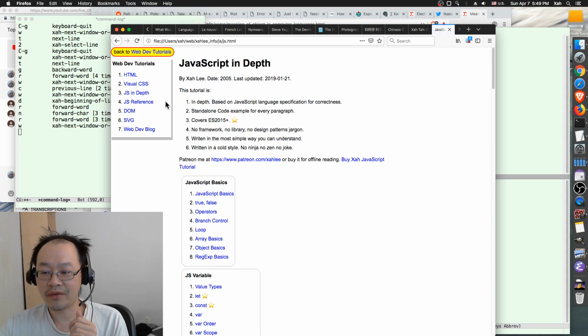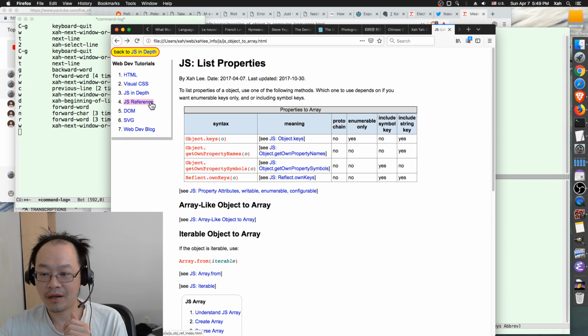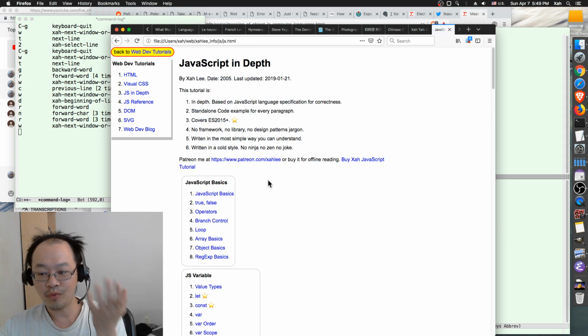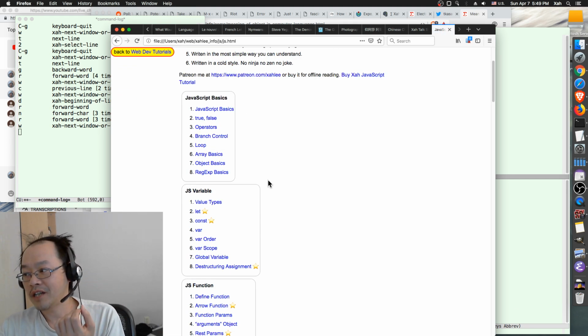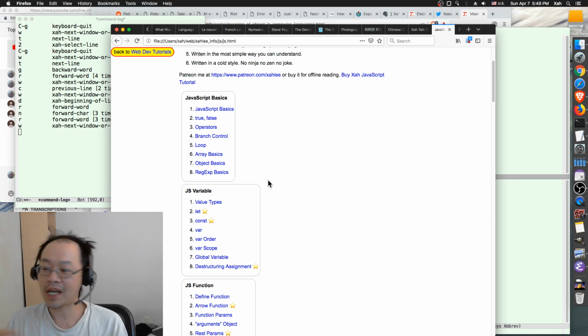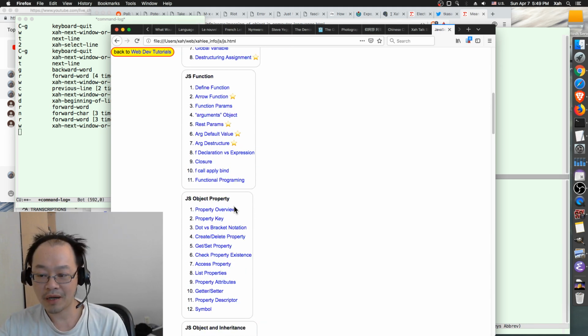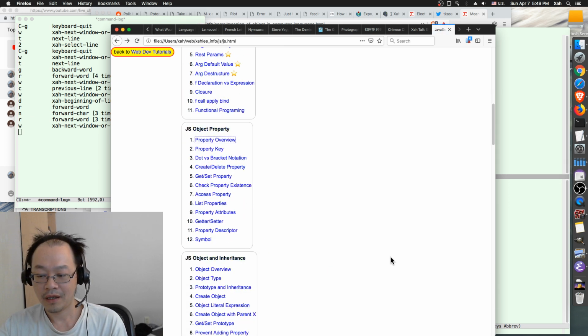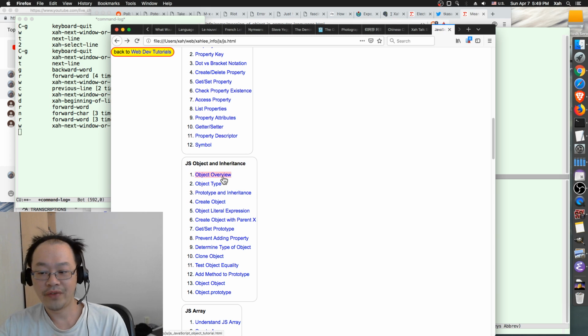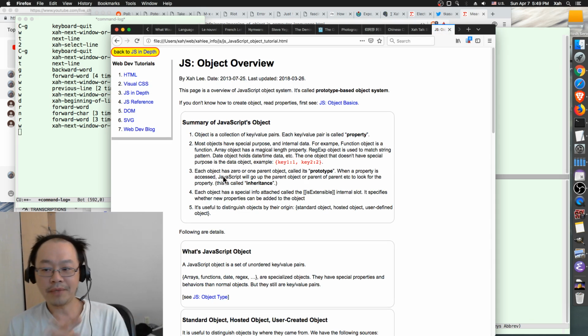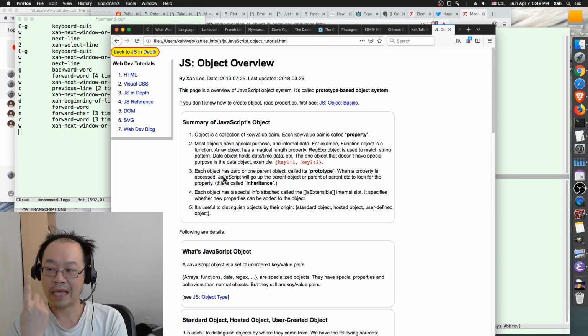Now let's go back to JavaScript objects. We have covered the JavaScript types. Values have types, and we covered all the types. Then we explained the object type. The object type is kind of the heart of JavaScript. So what is an object? Now let's talk about the JavaScript object overview. First of all, an object is key value pairs.